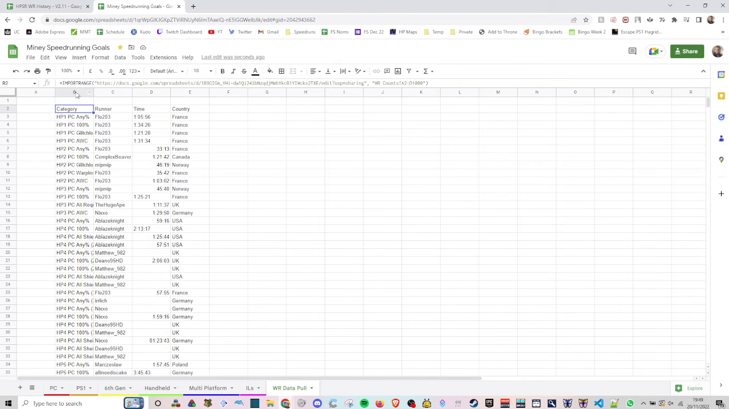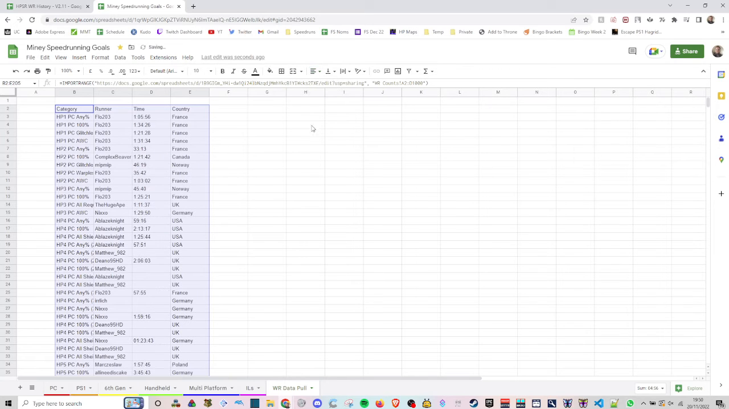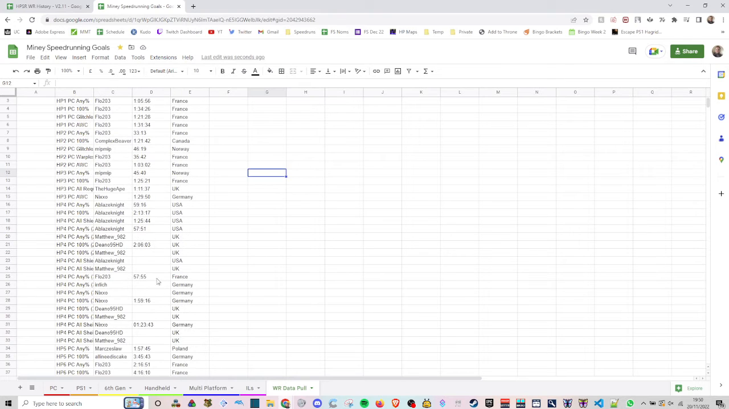Now it might look a bit weird. What I suggest doing is Control A, and then just tapping one of these so that they all line up. The other thing you're going to notice is that not all of them have times next to them.